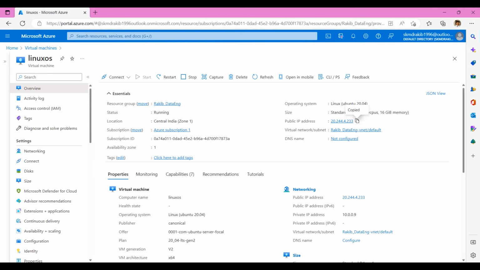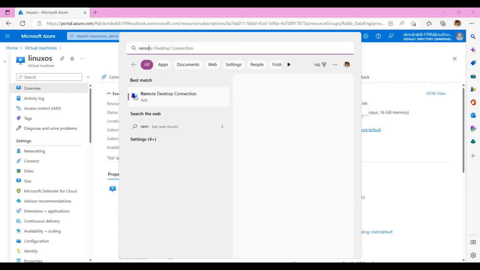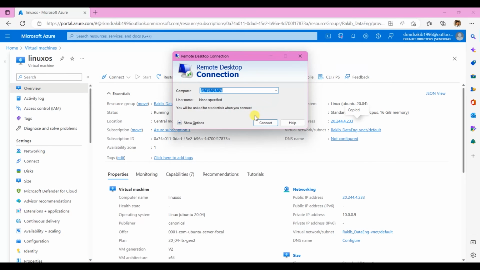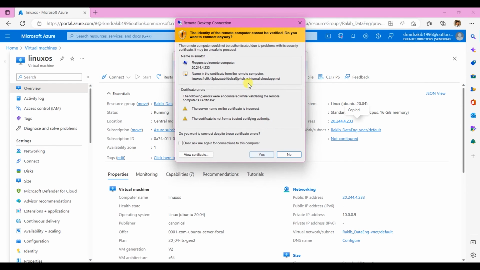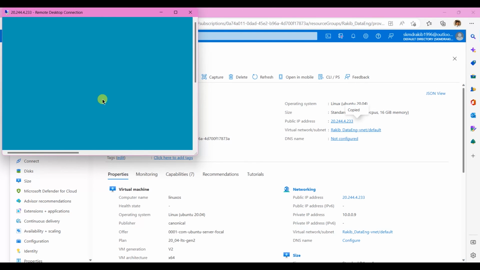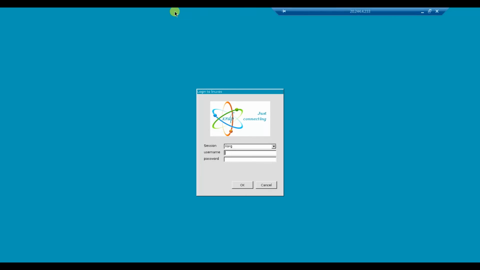In your local system, search remote desktop connection and launch it. Then paste the IP over here and then click on connect. Now you see that Ubuntu GUI is launched and it asks for username and password. Provide the correct username and password, then click OK. The desktop version of Ubuntu will be launched.